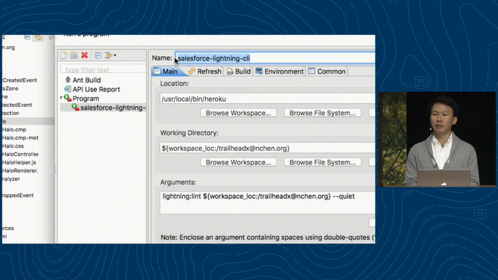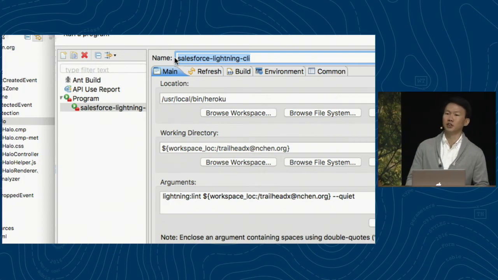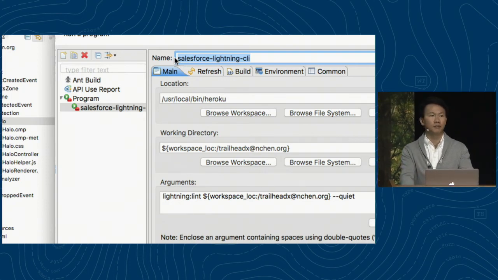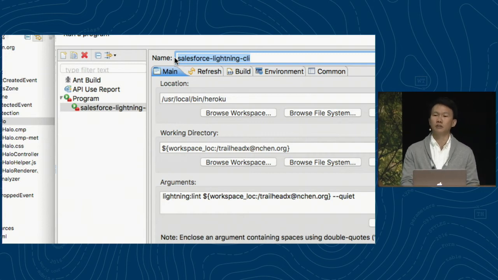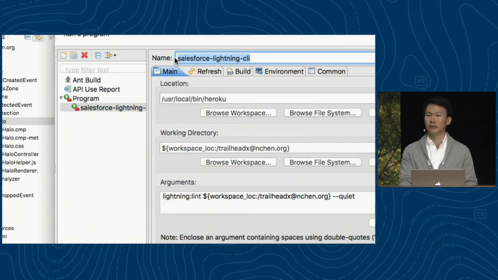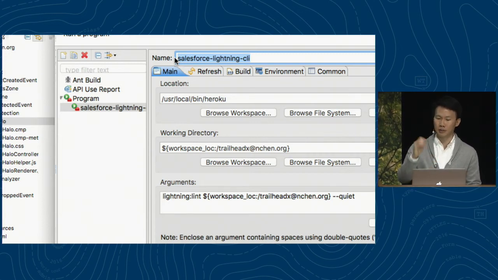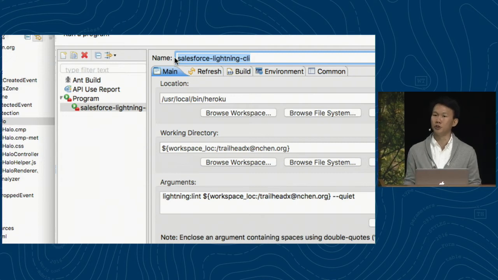For those unfamiliar with it, let me give a plug for a session that's coming up at 11:50 by my colleague, Josh Burke, who's going to talk about the Lightning Locker Service. I'm going to attend it too, because I am interested in finding out more about it. I hope that you join me there.